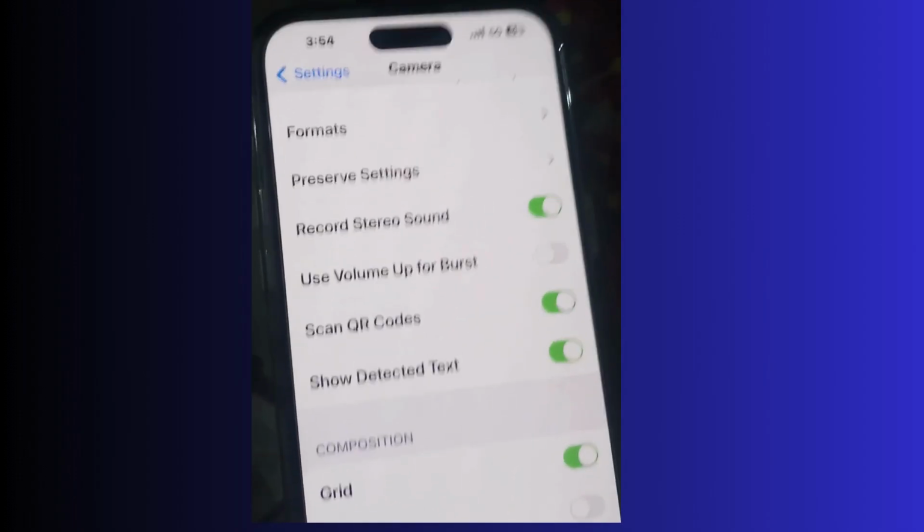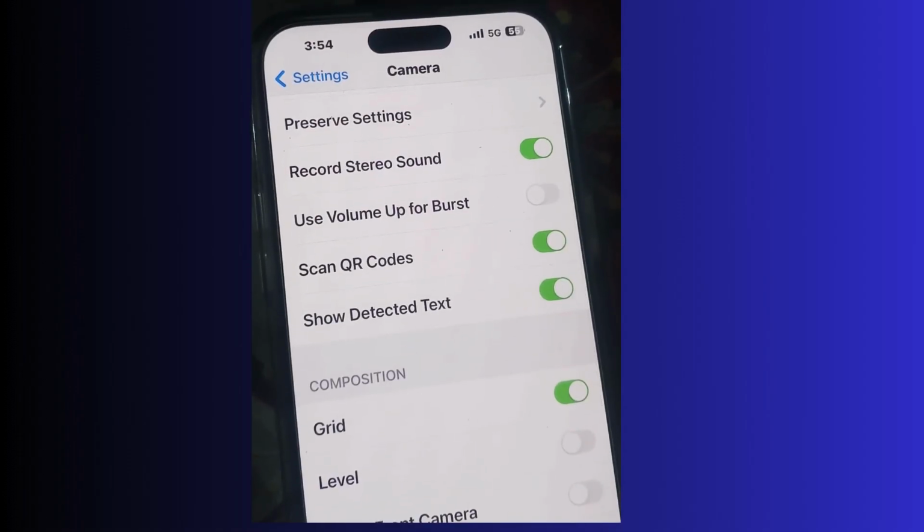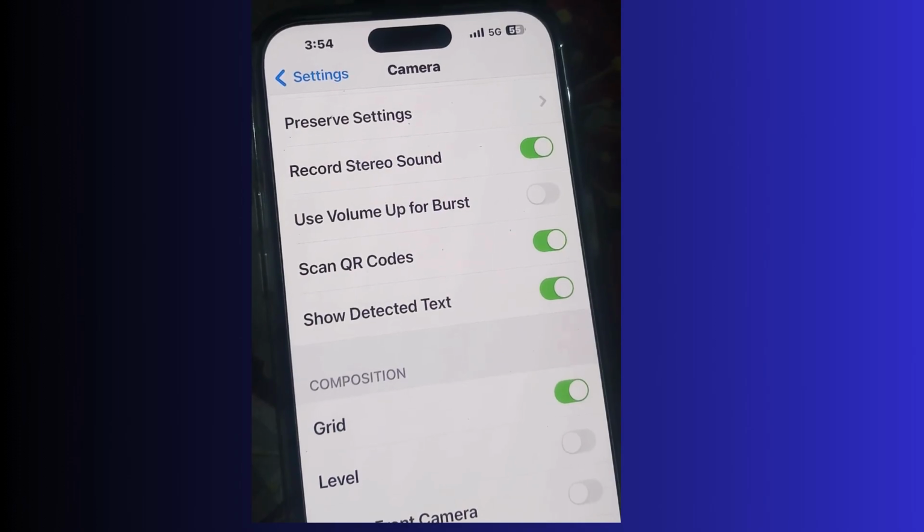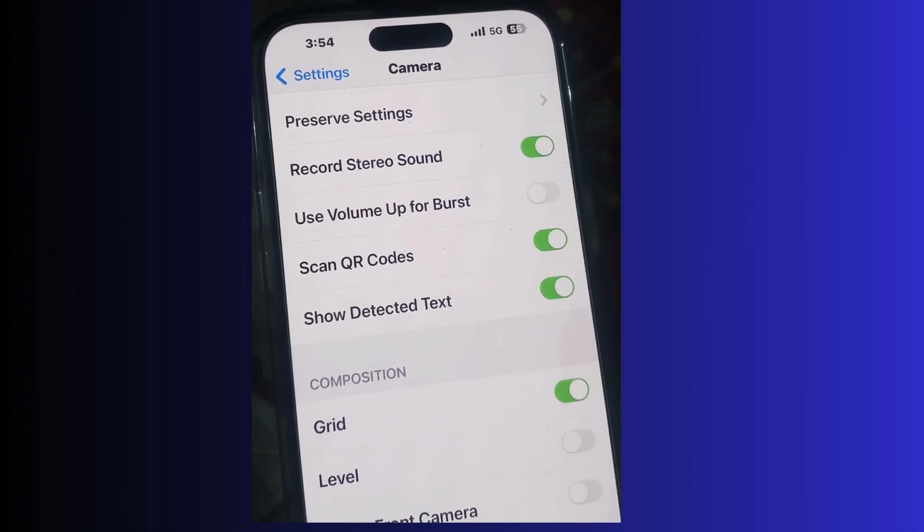The next one is turn off view outside frame. Disabling this feature will display the area outside of the frame the camera is actually recording. So disable the view outside frame option. This will properly frame a shot.